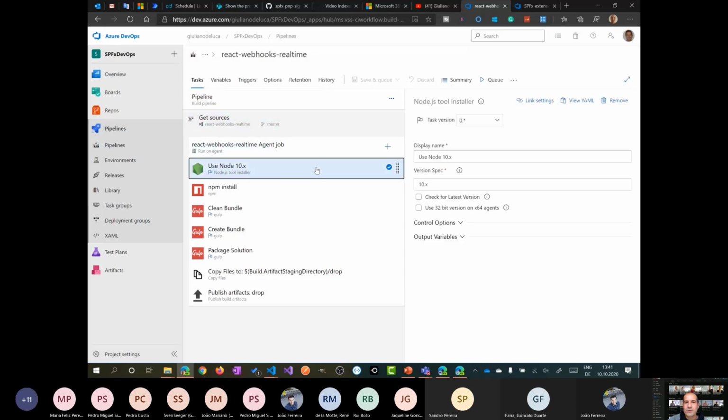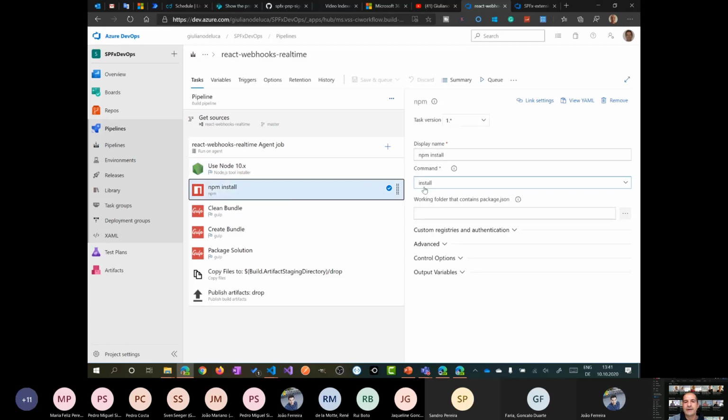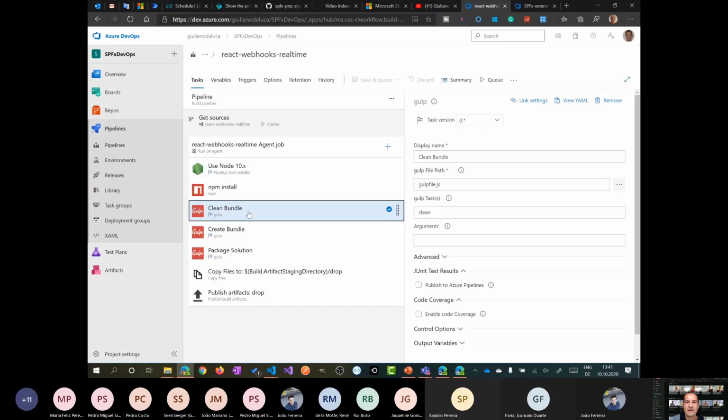So as first task, we have here use Node 10. So you have to install Node.js first of all. Then you have to run npm install because you have to install every dependency in your SPFx solution. Finally, you can run clean bundle, or you can even run immediately the create bundle.